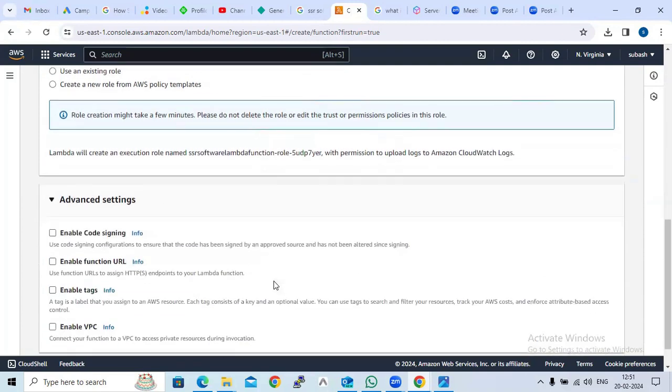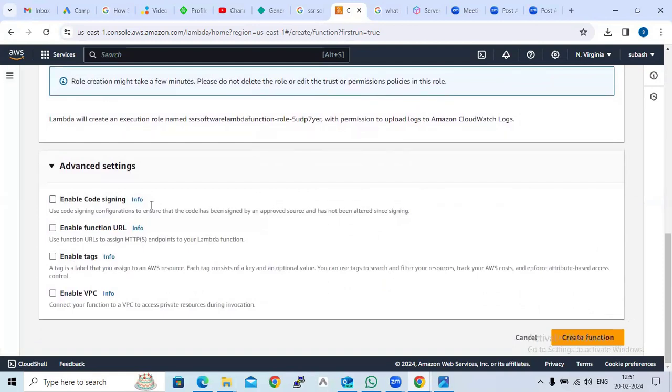Next are the advanced settings. If you want to enable code signing, function URL, tags, or VPC, you can click on these options. I'm not going to click on any of these. I'm just clicking on create function. Now we are able to create the Lambda function.